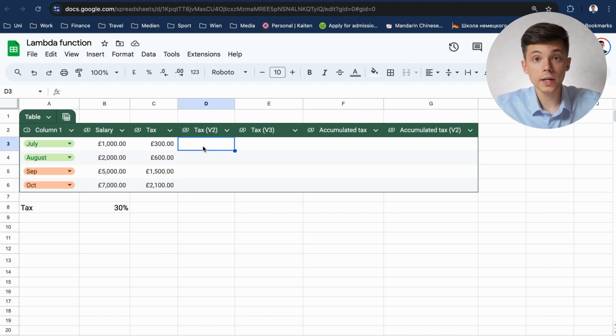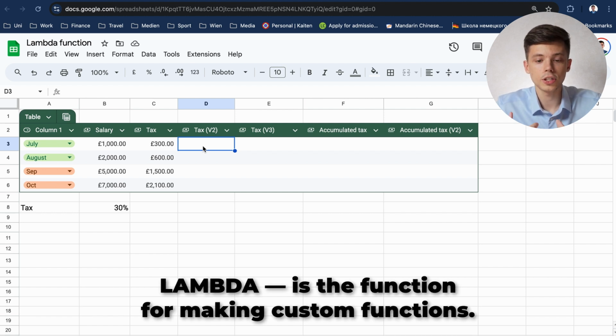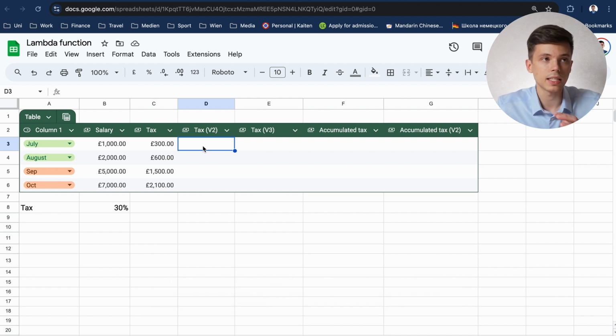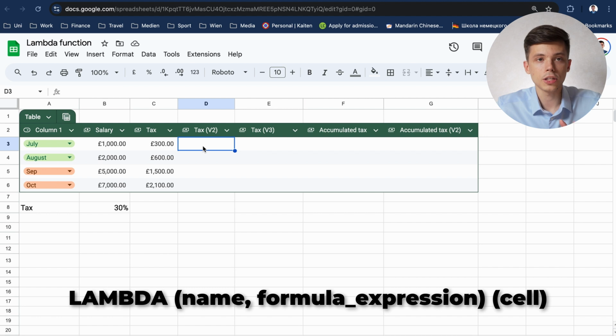And so how we can use the Lambda function in order to simplify our task. So let's start with the definition of the Lambda function. Lambda function is the function that is used for making new custom functions. So the syntax of this function is quite simple. We have lambda and two parentheses. In the first parenthesis we write name and the formula expression, and in the second parenthesis we write the cell where our lambda function will work.